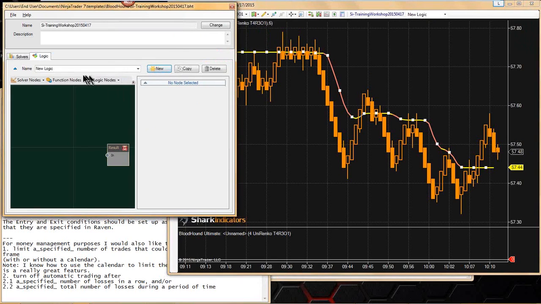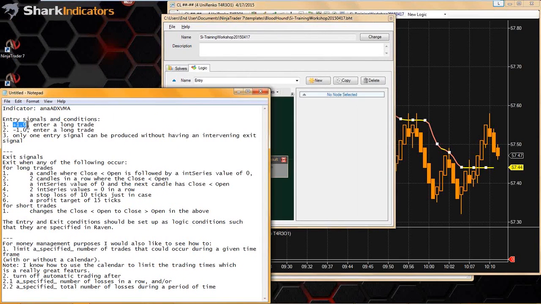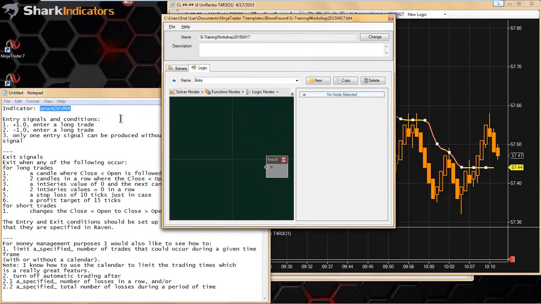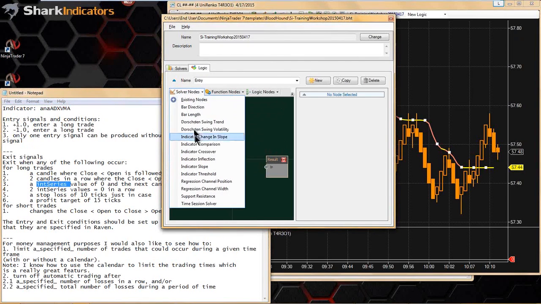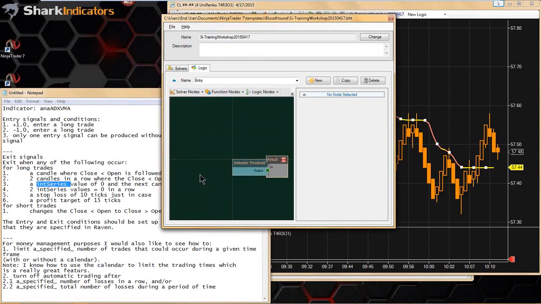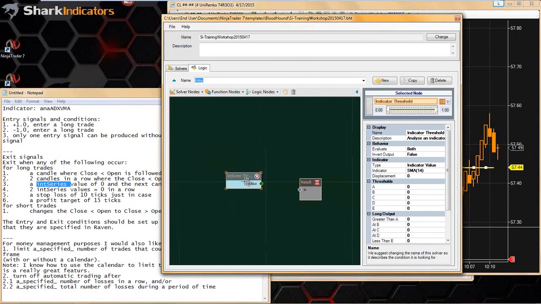Alright, so I'm going to start off by creating an entry logic template here. Let me move this over here, right? So when we get a +1 from the ANA's data series, we're going to get a long trade here. When we're accessing a data series or an int series, typically you're going to want to use the threshold solver here. And as I work through this, it'll become apparent why you want to use the threshold solver.